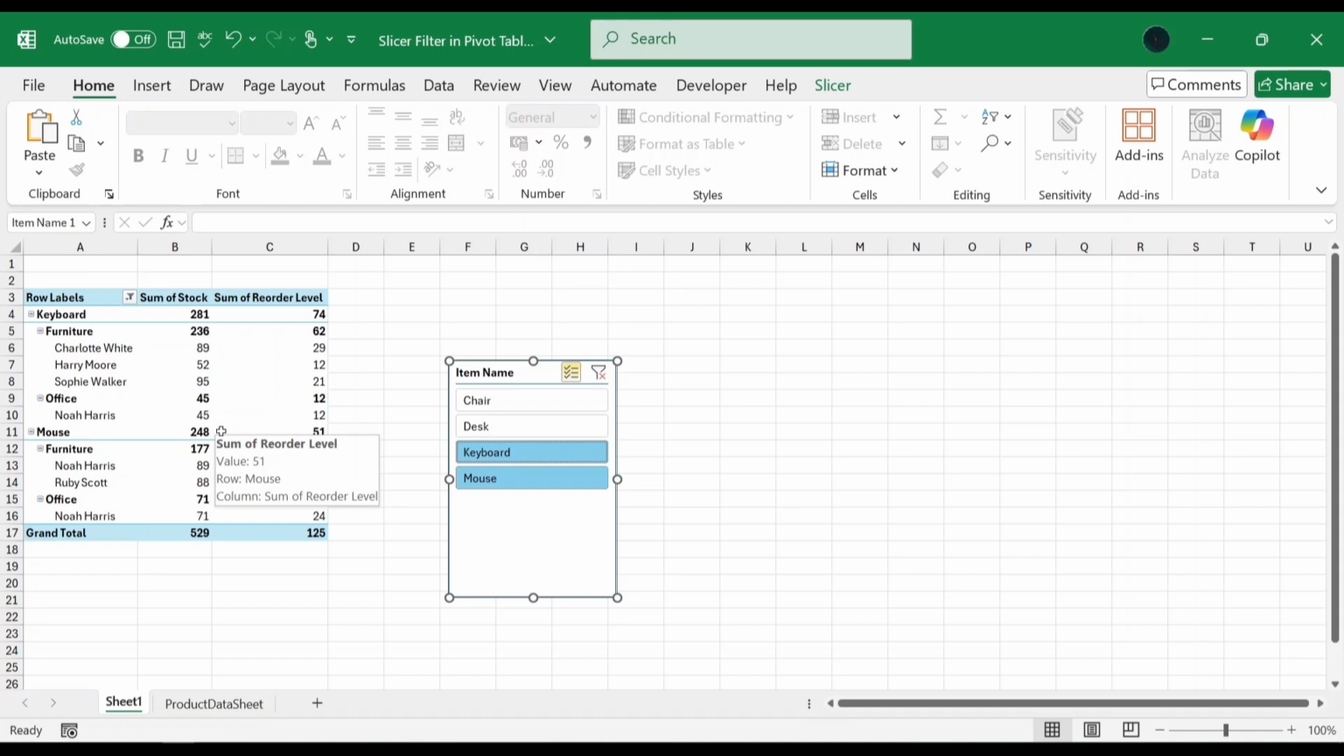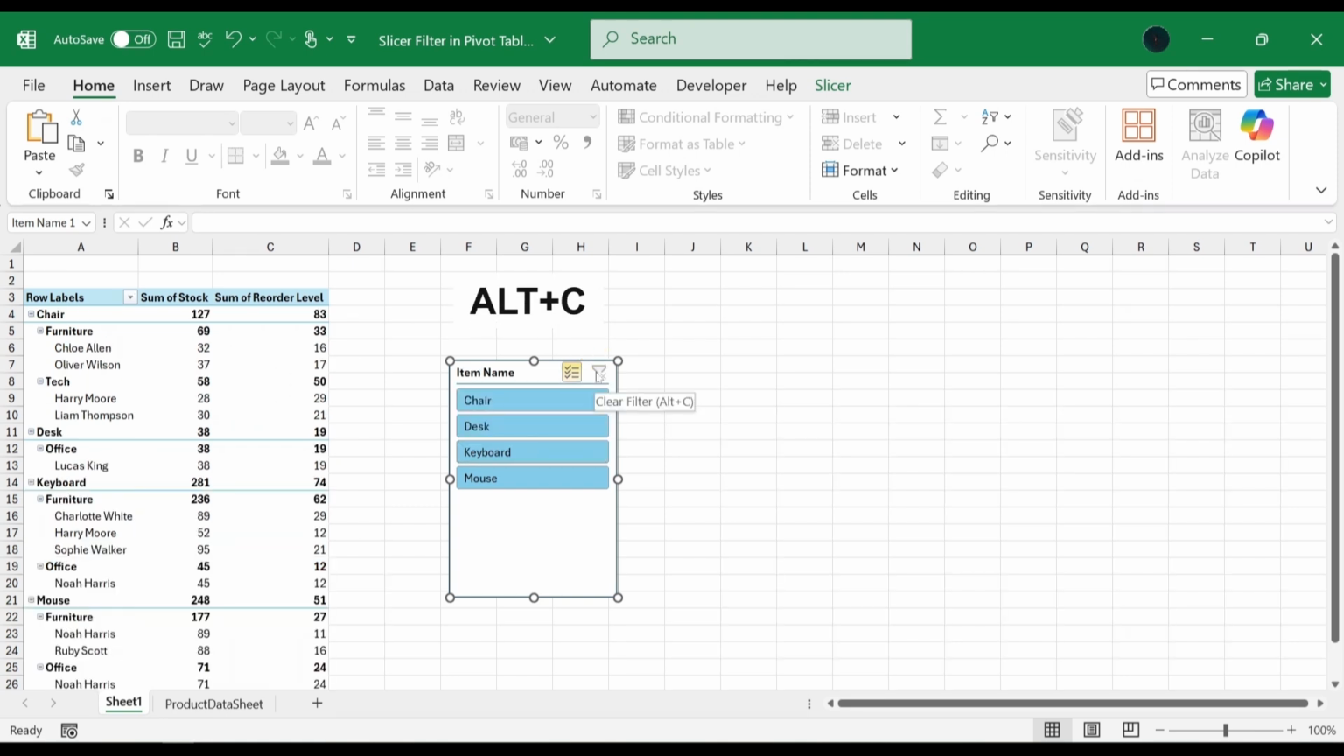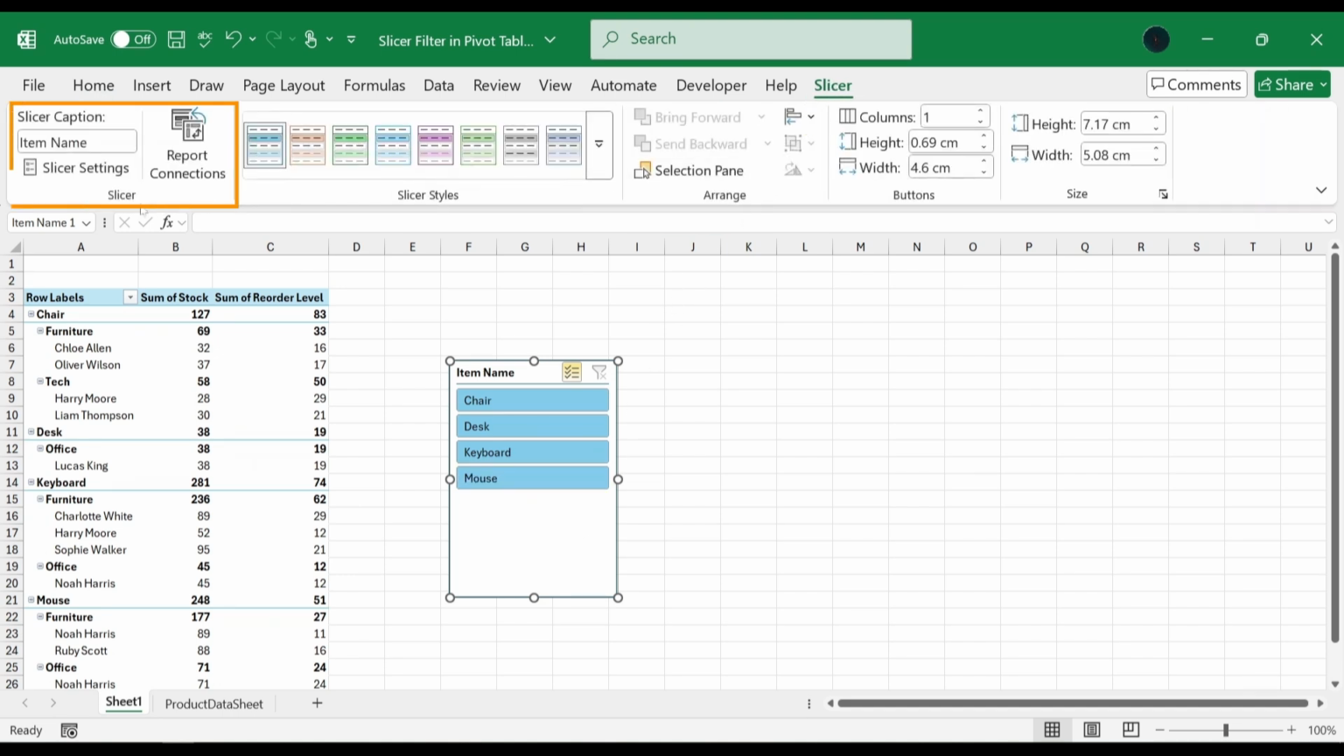Now, to clear the filter and see all the data again, click the Clear Filter button at the top right, or press Alt plus C on your keyboard. Finally, let's customize our slicer. To change the name of the slicer, go to the Slicer tab at the top. In the Slicer section, under Slicer Caption, rename the field. Let's name it Product Category. Press Enter. This changes the name of the slicer.